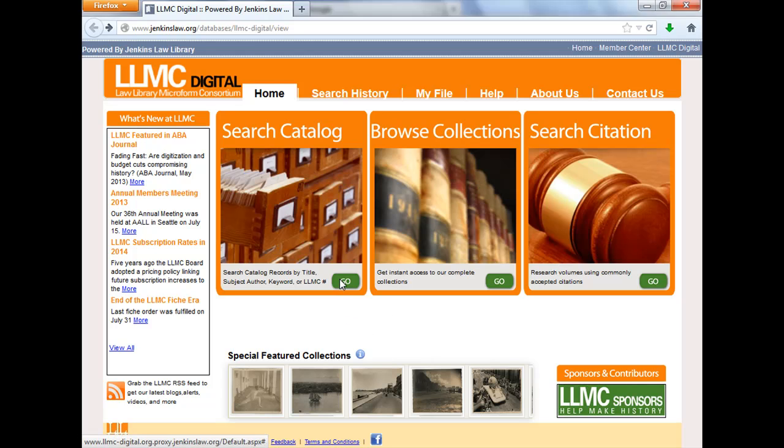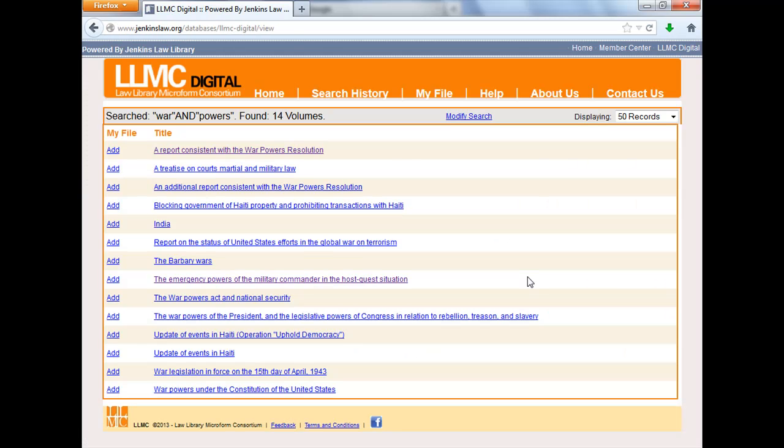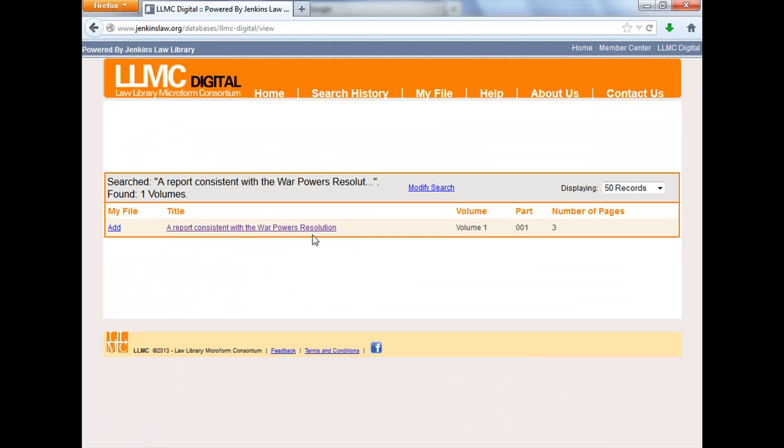So let's search the cataloging record. Here are my options: individual fields from the record, or I can search all of the fields in the library record. I'm going to search for war powers, if I can spell it right. Given what's going on in the world right now, probably a relevant search. And I've got 14 documents, 14 volumes, that have my terms in the cataloging record. You can see this first one has my terms in the title. Okay, it's a 3-page document.